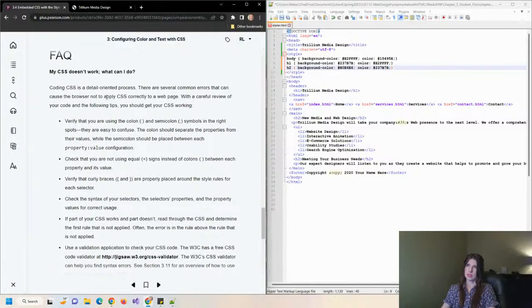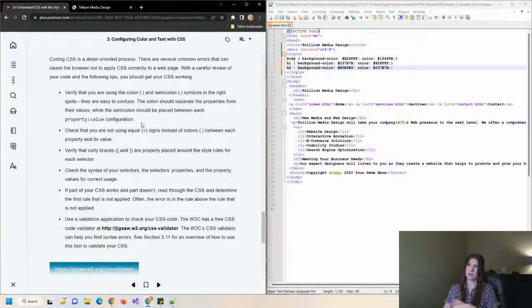Coding CSS is a detail-oriented process. There are several common errors that can cause the browser not to apply CSS correctly to a web page. With a careful review of your code and the following tips, you should get your CSS working. Verify that you are using colon and semicolon in the right spots. They're easy to confuse. The colon should separate the properties from their values, while the semicolon should be placed between each property value configuration.